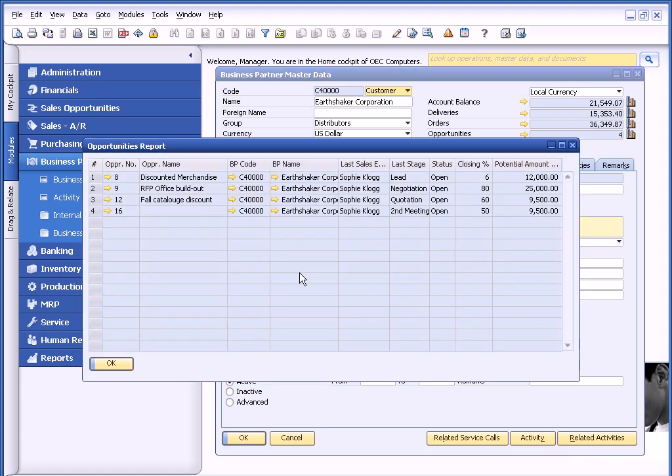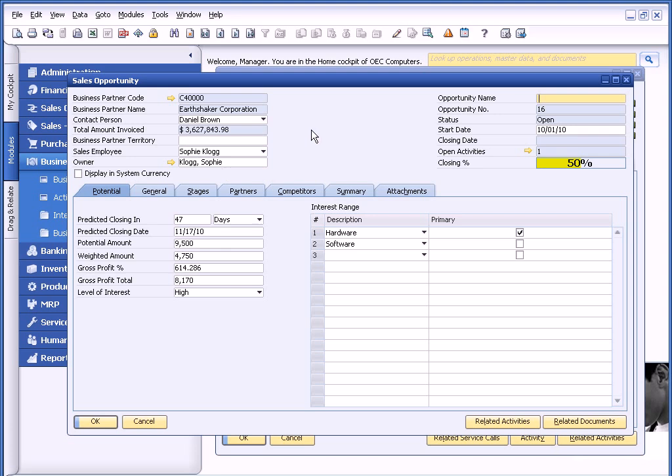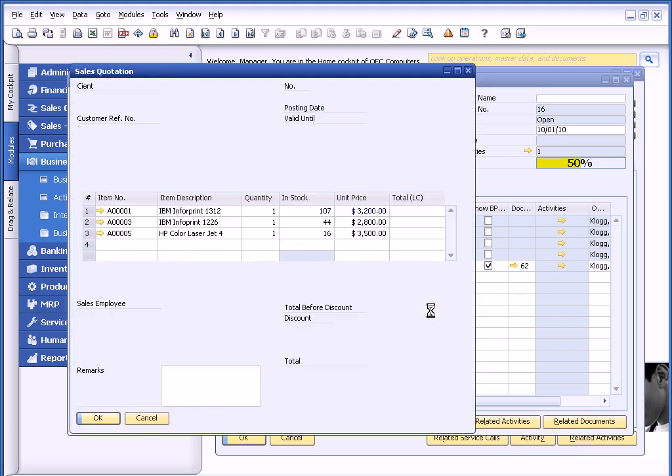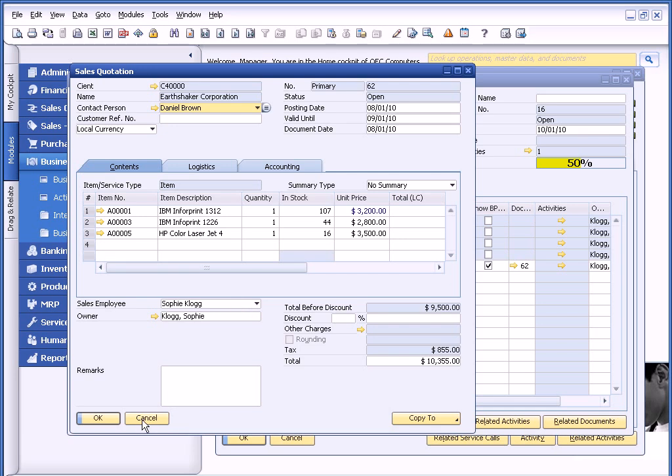So again, as I'm calling on this customer, I want to know what types of opportunities I have out there for new business, so I can drill back on the sales opportunities. And again, if I click on the golden arrow, I could see this particular sales opportunity with a predicted closing date, as well as the stages that are associated with this particular sales opportunity, and even the document that's associated with this opportunity.